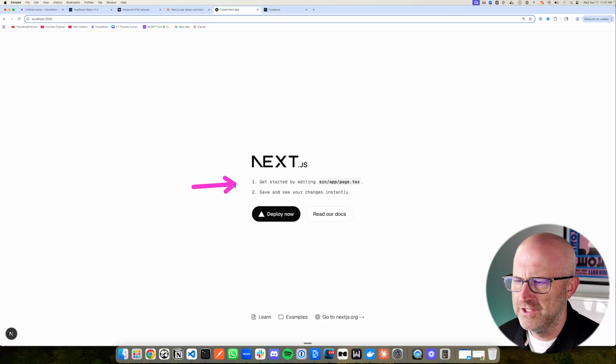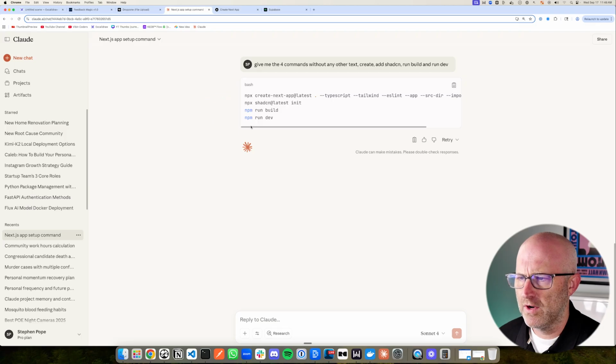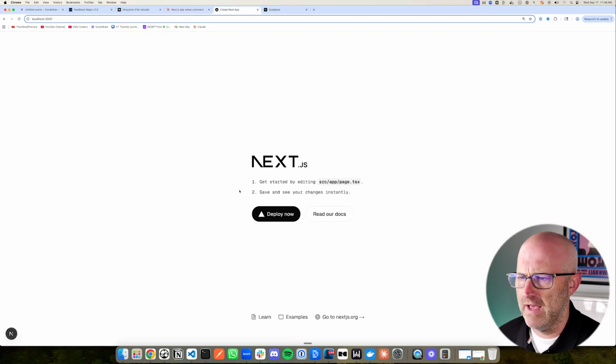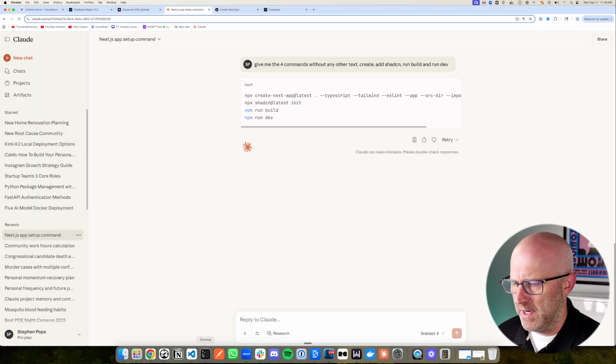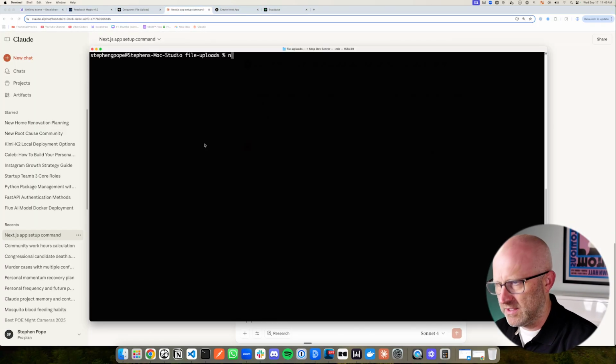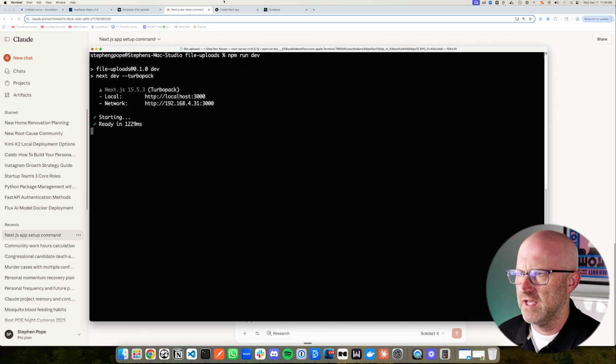Now, I already have a Next.js application running locally on my computer. I simply ran these 4 commands. I'll drop them in the description below. This is literally all you need to type in order to have your app launched like this. I'm going to open up my terminal here and open up that last command that you see, npm run dev. That's what actually launches the site. So we have that running.